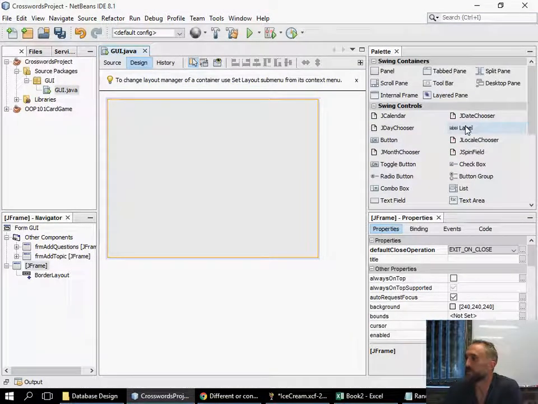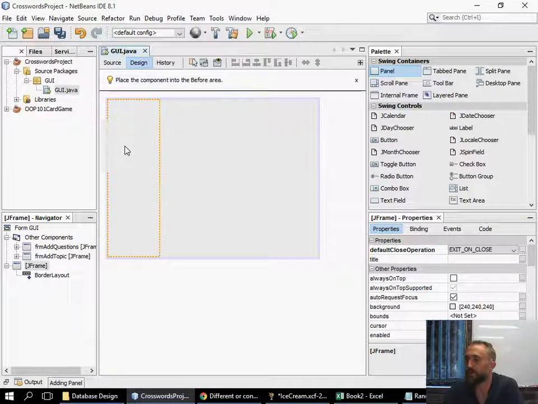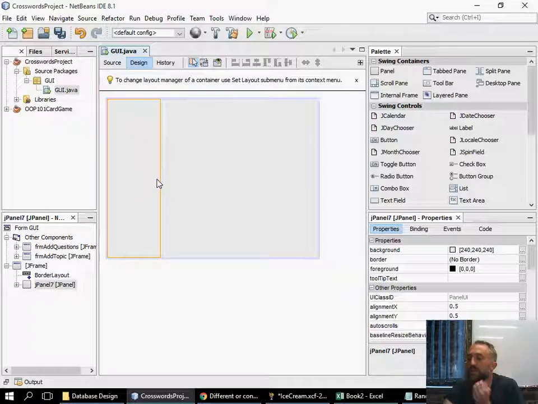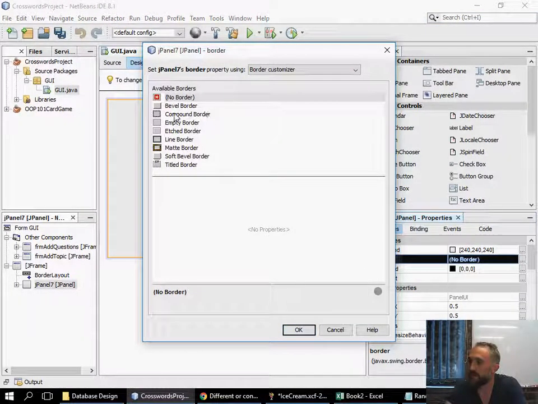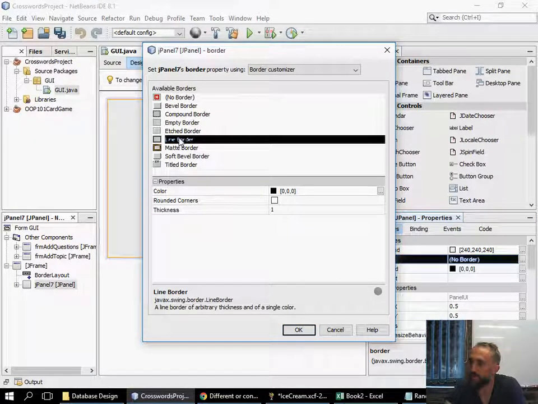And I'm going to set up my main panel layout. On the left hand side here, I'm going to have my action thing. So this is going to be my menu over here on the left. You can even set a border for it, and I'm going to set it to be a line border.